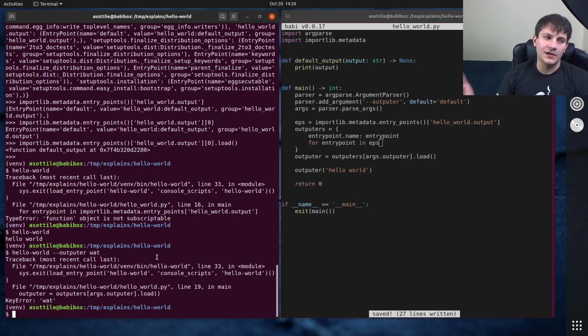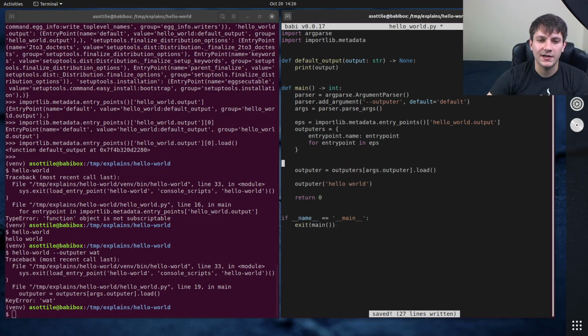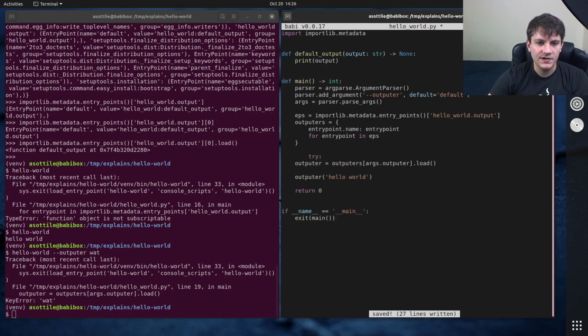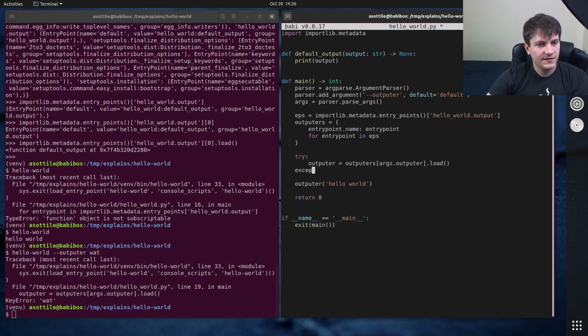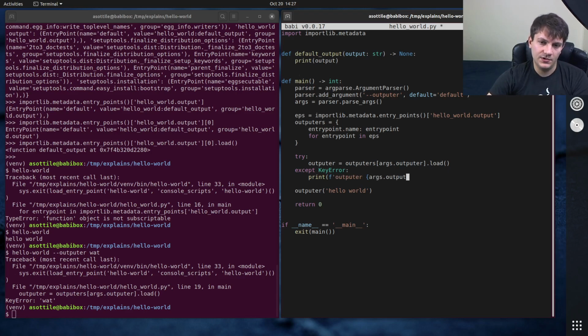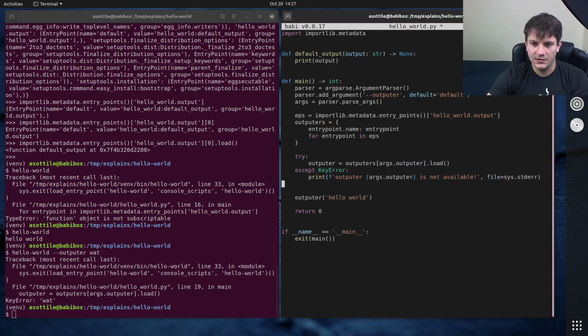You would probably produce a better error message saying like that outputter is not available. You want one of these ones. We can actually do that now. So we do this, try except KeyError, print outputter, outputter is not available. And you would probably put this to standard error, file equals sys.stderr.